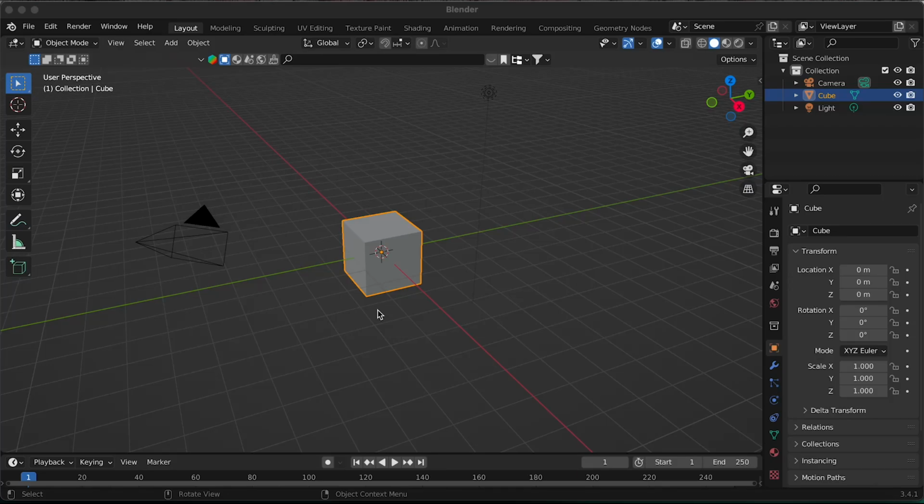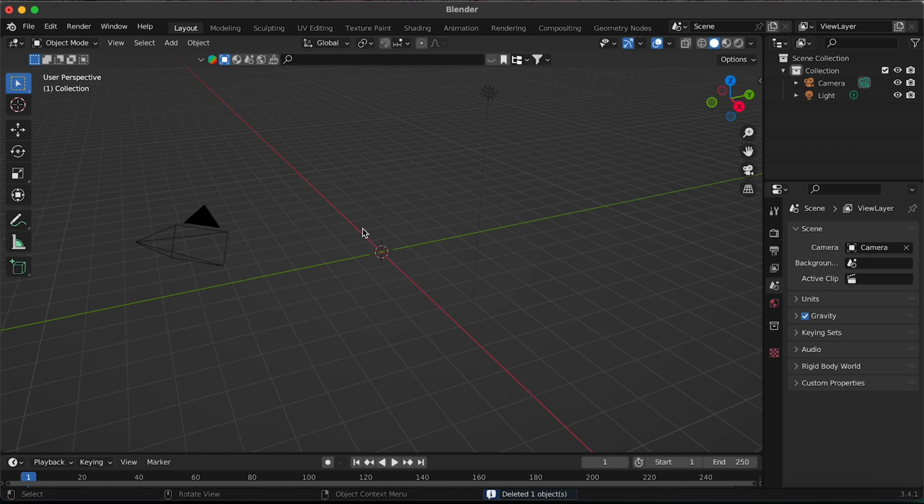Hi guys, today I will show you how to make contour landscape in Blender. So the first thing, I just create a new file and I delete this box.